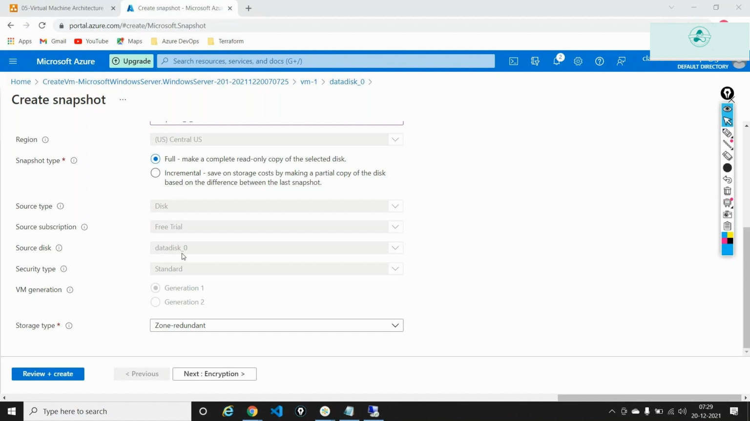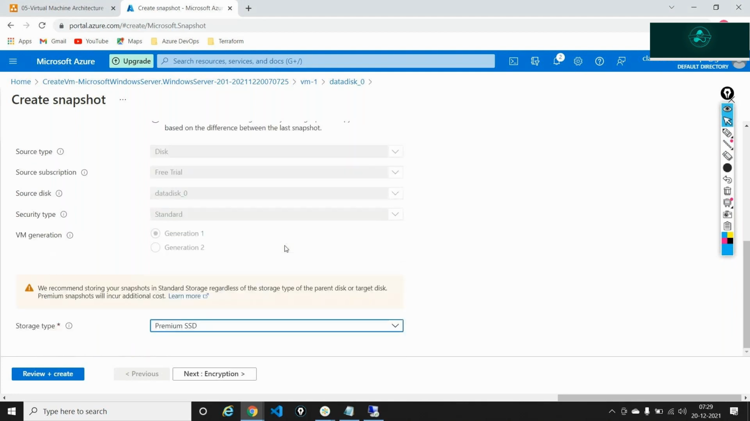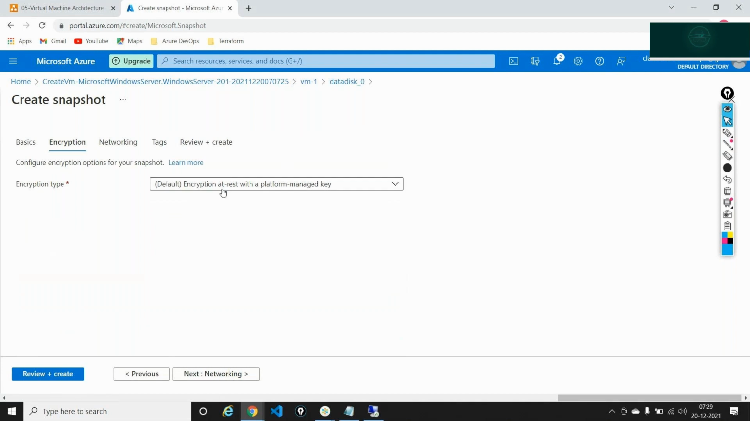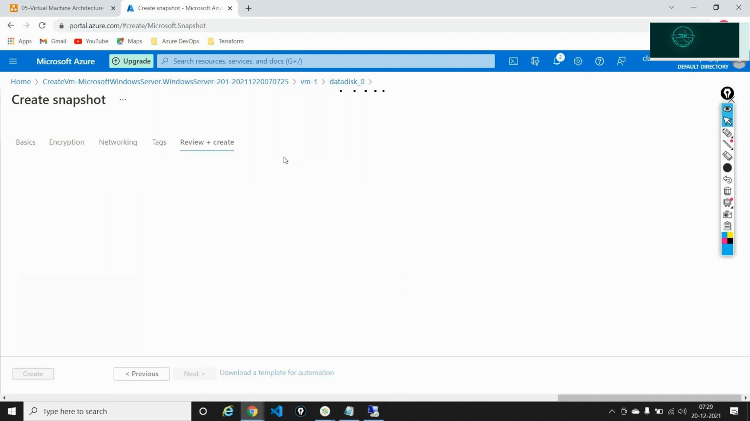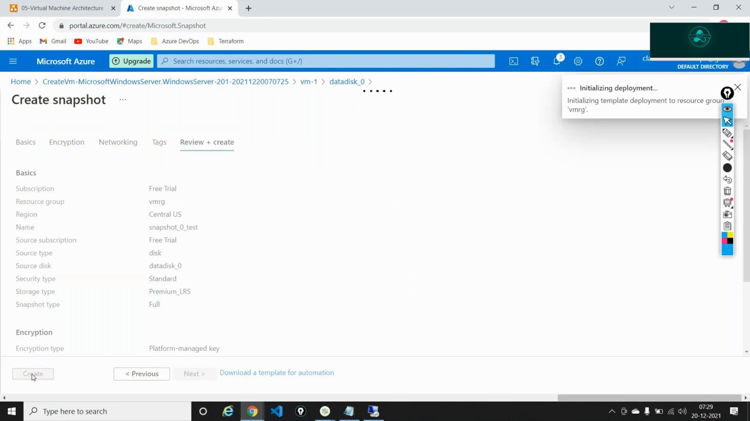And finally, I can say this is a zone redundant or a premium SSD, whatever it is. Finally, I can choose encryption, and I can just take the default option called encryption at rest with platform managed keys, meaning please encrypt the data, please lock the data when no one is using it. And I can say review and create. You can also add tags to this particular resource, but I'm not adding a tag here. I just want to go ahead and create this. So I'll hit the create button here.